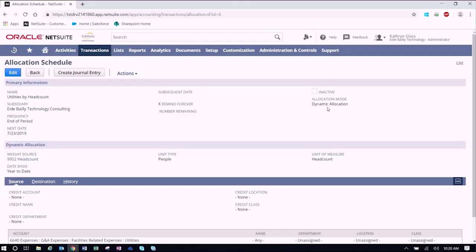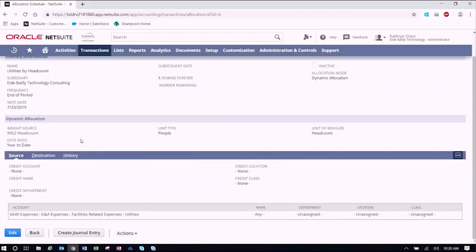So when you select the dynamic allocation mode, you'll get this drop down of all these different fields that you can select: the weight source, which will bring in the unit type and also the unit of measure. And then you'll want to select a date basis for how long you want NetSuite to calculate the balance within those statistical accounts. Scrolling down here, we can see our source and destination subtabs here.